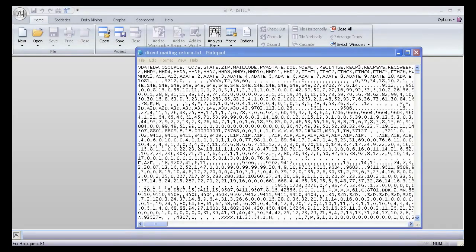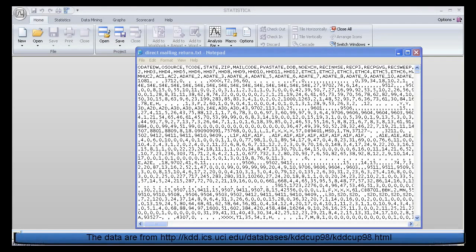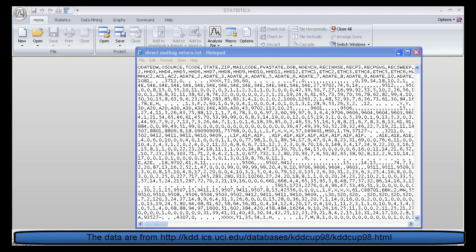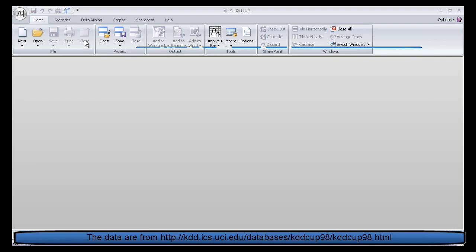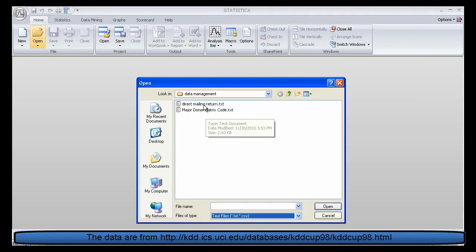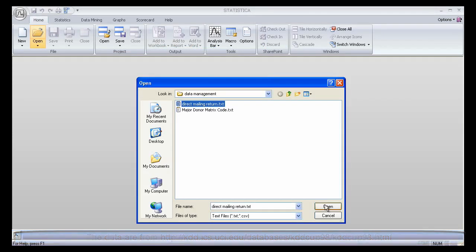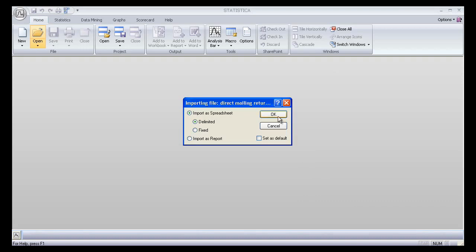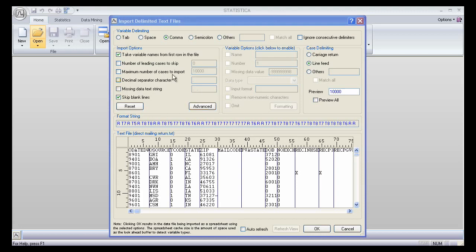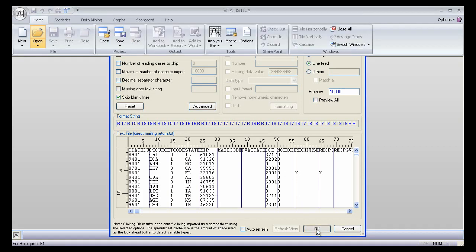Let's illustrate these concepts with an example in Statistica. This data comes from a data analysis competition from several years ago and comes from the KDD website. I downloaded the data as a text file seen here. First, let's import the data and select the file. I'm going to use all of the default options when importing this data. And we're going to take variable names from the first row, and on OK the data begin importing.